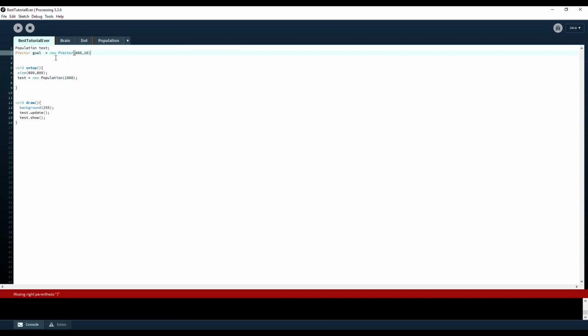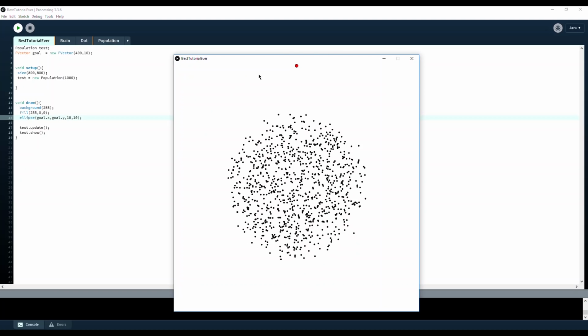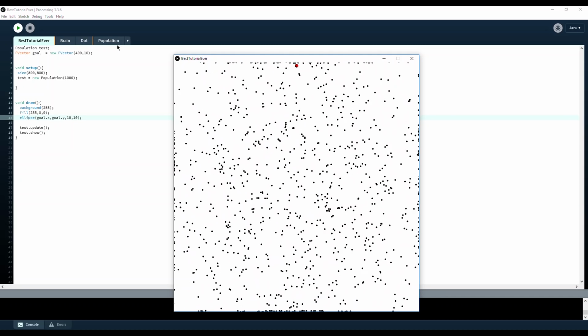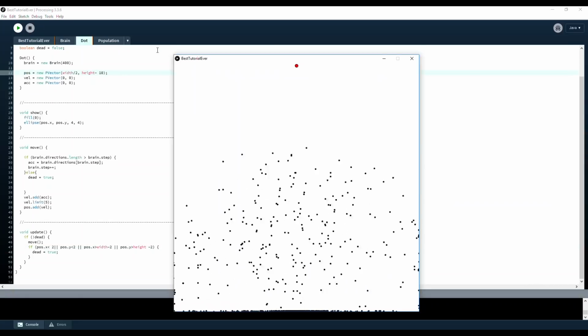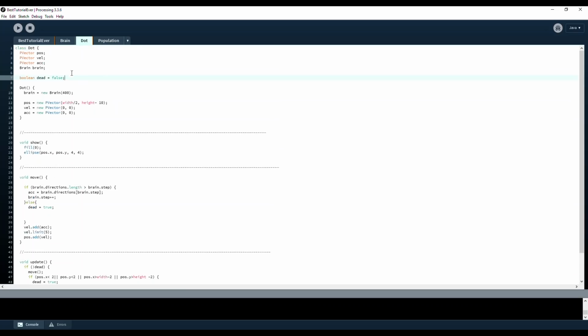Now we should create a goal that the dots are trying to get to. I should probably create a class for this, but I'm lazy, so I'll just have a vector pointing to the goal. Very nice. Okay, also we want to have the dots start from the bottom so they're not already halfway there.